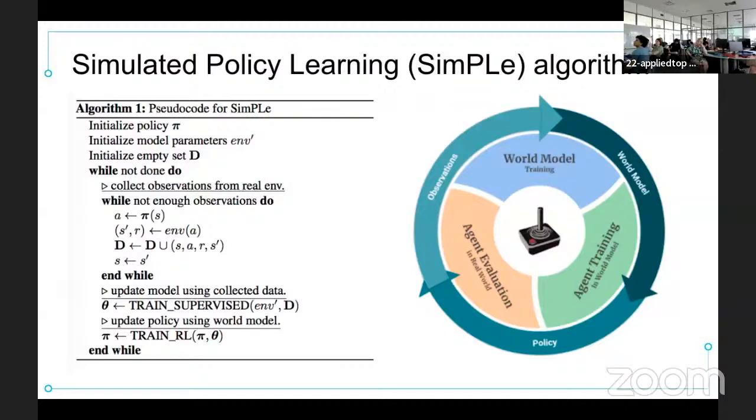This algorithm will train both the policy and the environment model, and the overall structure is really easy. Agent training is just standard RL training, except that it uses not that much experience from the real world or from the game, but it also uses experience from the model which we trained here. So it now has two sources of experience.